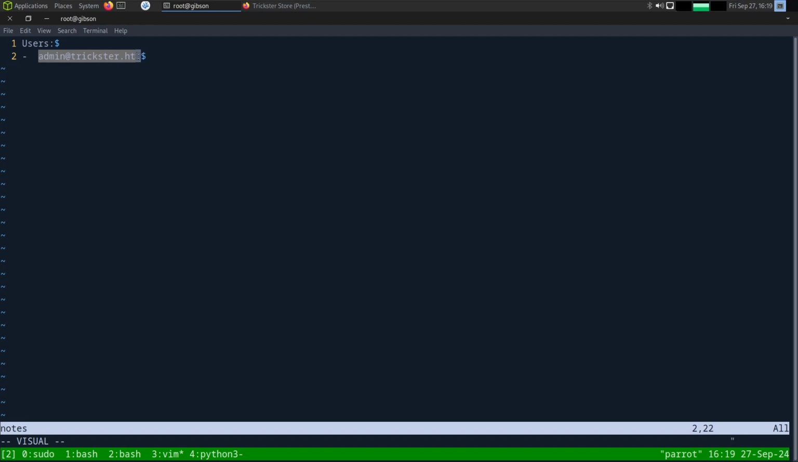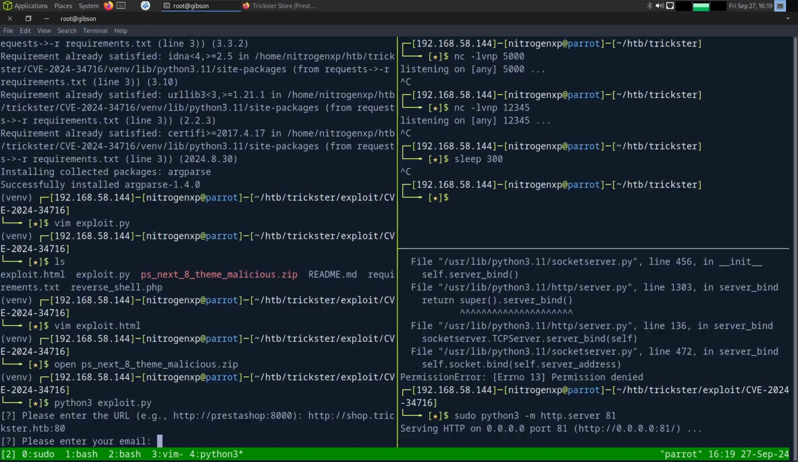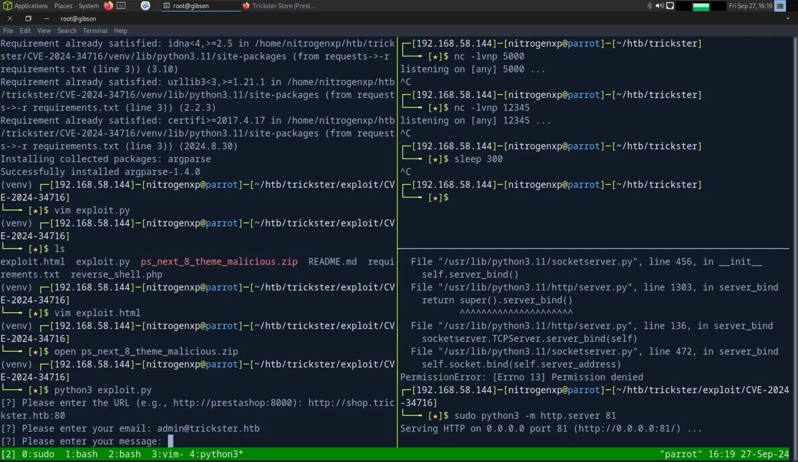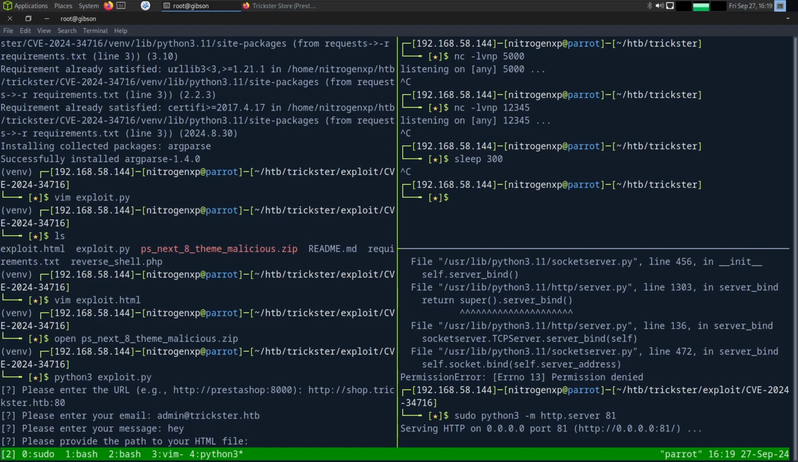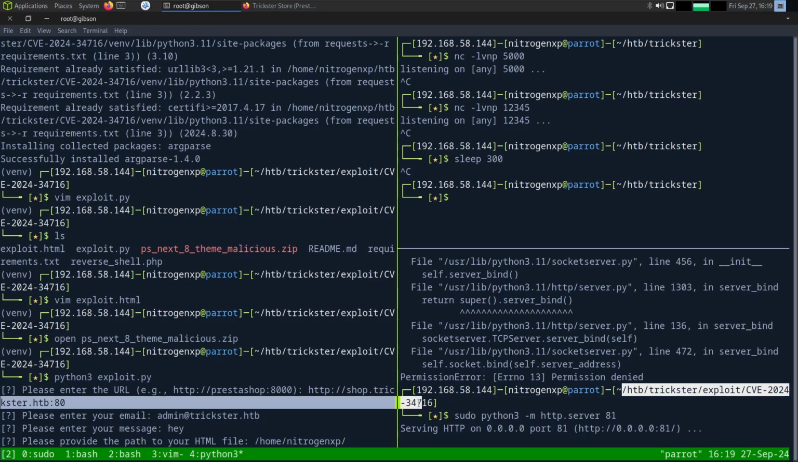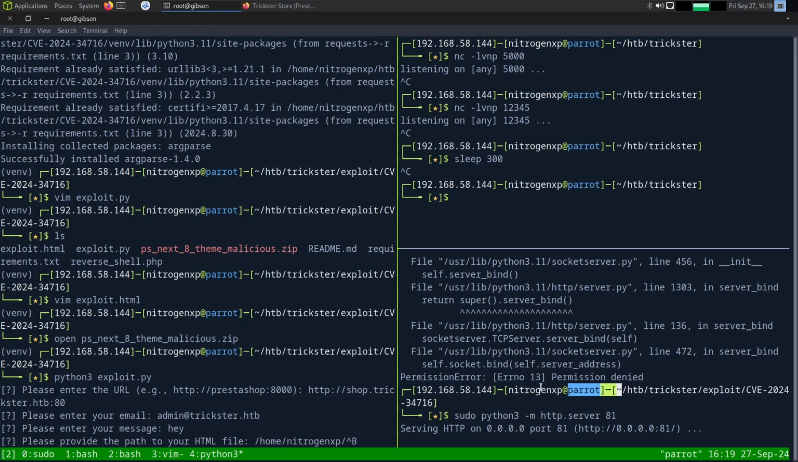so let's copy this email, and message will be just hey prop, maybe hey. Have to HTML files, so /home/nitrogenxp/ this path maybe.